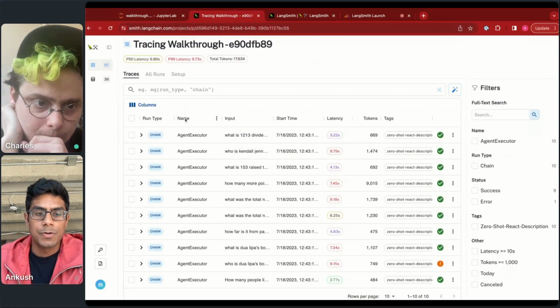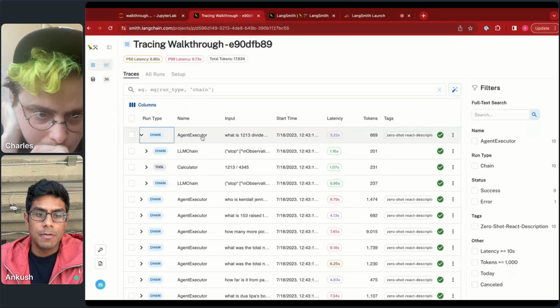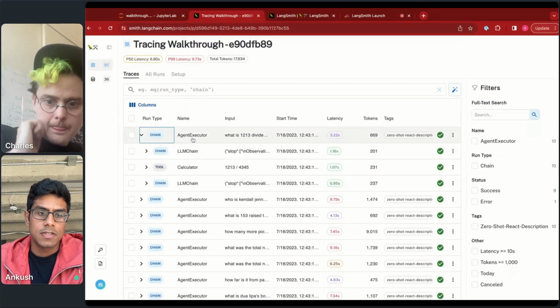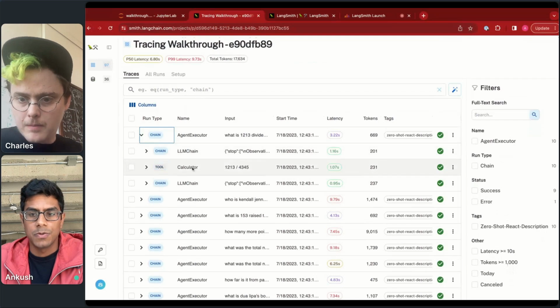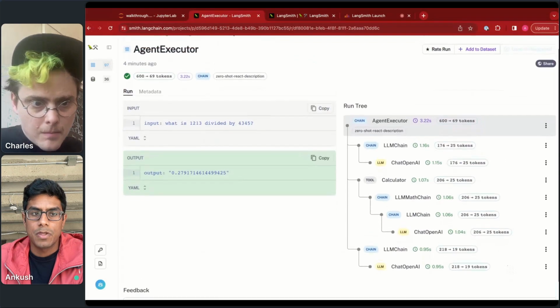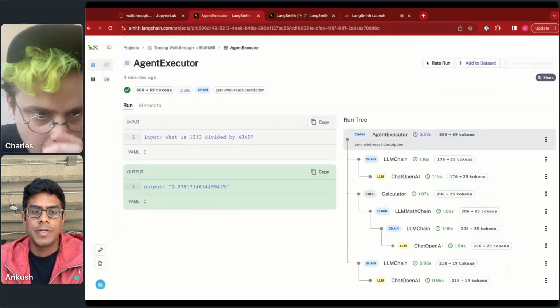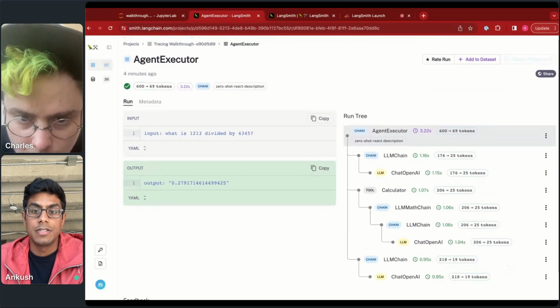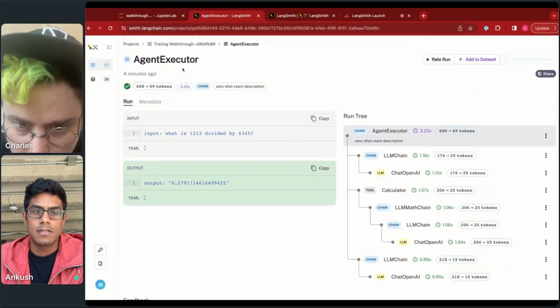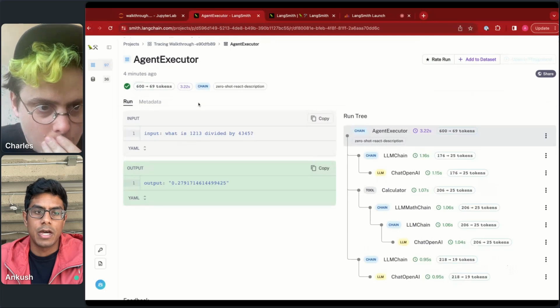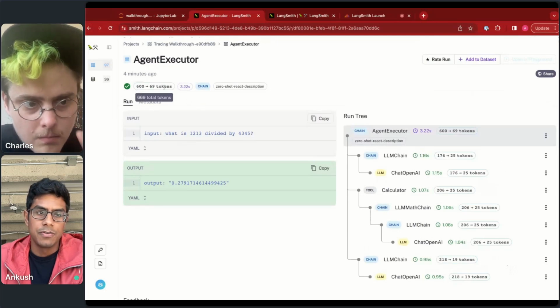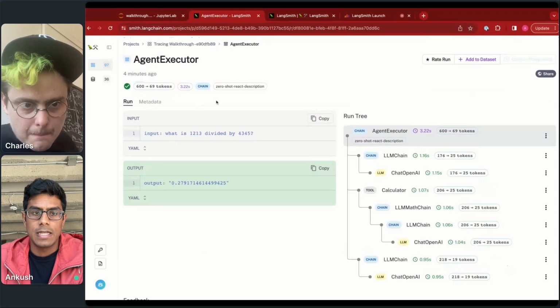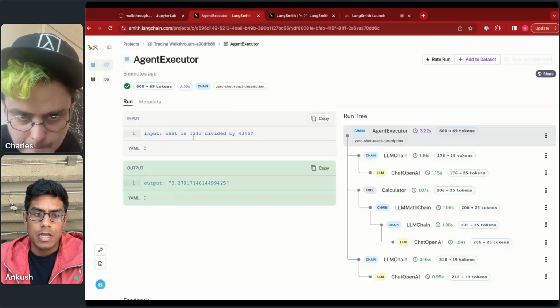Nice. Cool. So you can unnest the runs a bit here. In this case, you can see that this agent executor called an LM chain, which called a tool, which called another LM chain. You can also click into a run, any row, and that will take you to a run details page. This page has all of the information that's related to this specific run. In this case, this is an agent executor run. You can see the input tokens and the output tokens. If you hover over it, you'll see the total tokens. You'll see the latency, the fact that it's a chain, the tag, the input, the output.